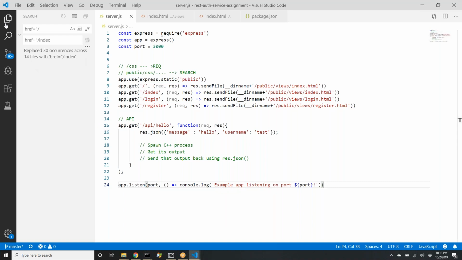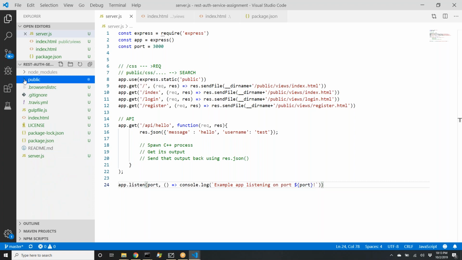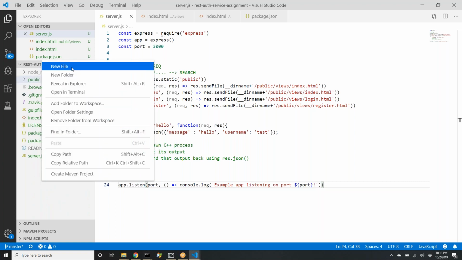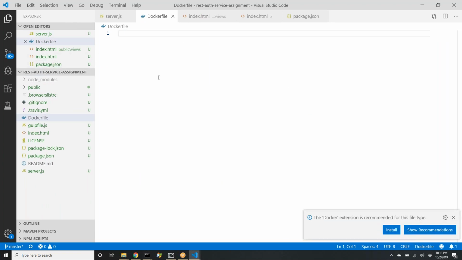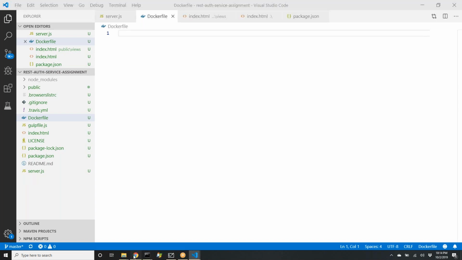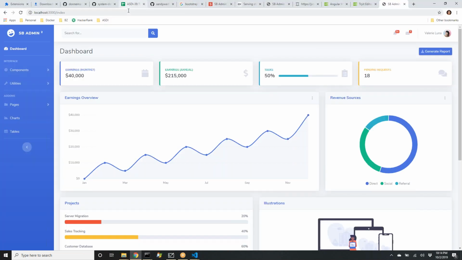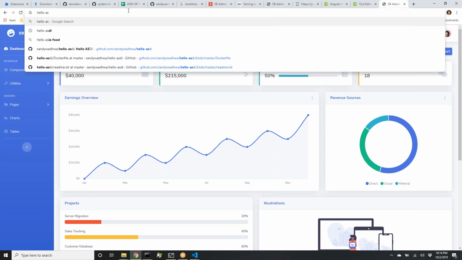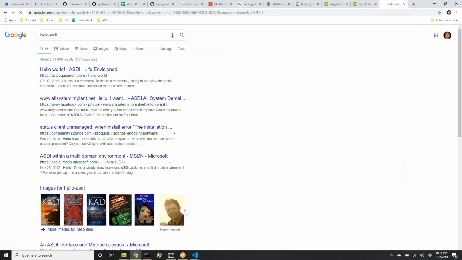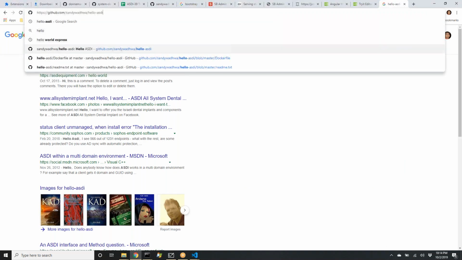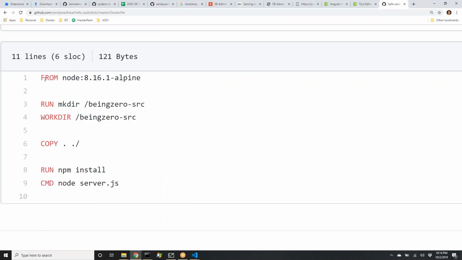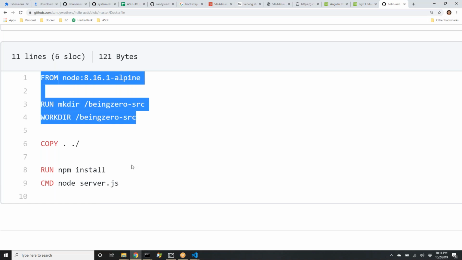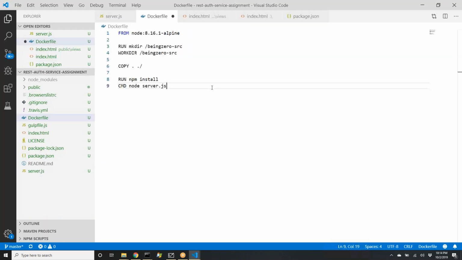Yeah. First, we should have a Dockerfile added to this project. So that's what I'll do. I go here and I'll just say Dockerfile, right? And in this Dockerfile, we need a Node.js image, right? So what I can do is go with hello ASDI, because we have a sample Dockerfile present there. Okay, hello ASDI. Yeah, let me pick this. So we are picking a node image. Let's bundle this here.